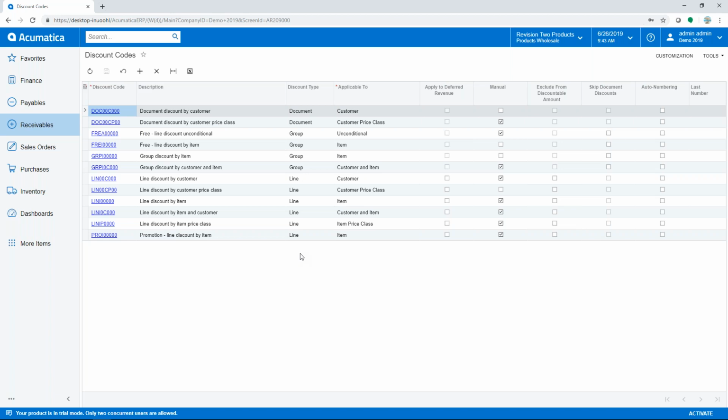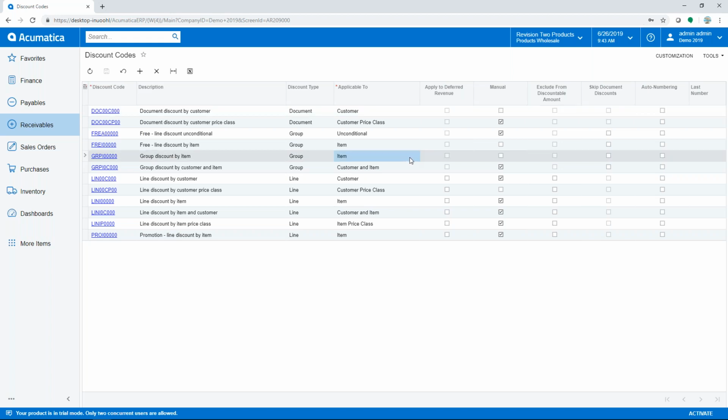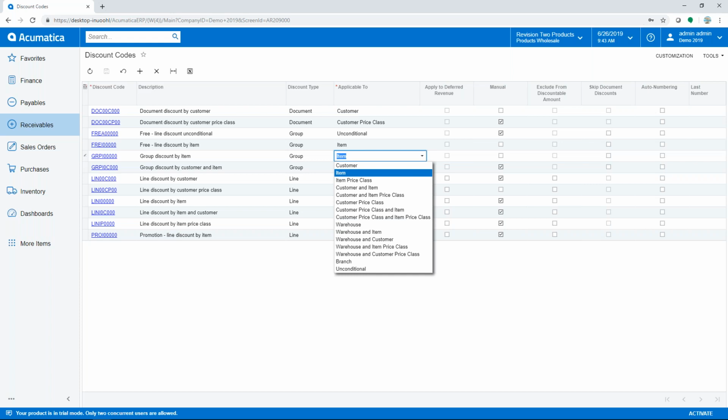You can do an entire document discount, a group as it's defined by the code configuration, or a document line. And so for the group, you can make it applicable to individual items or paired combinations, as you see here. So I have customer and item, you know, a lot of different options there of how to set them up.